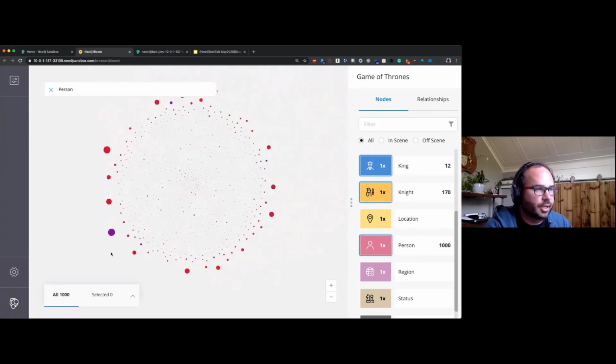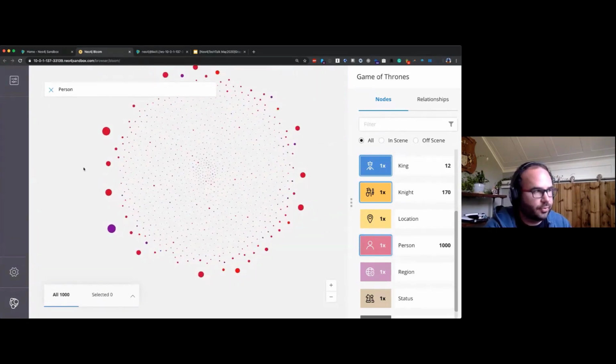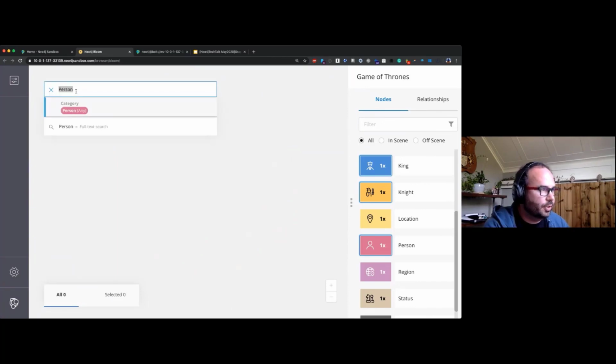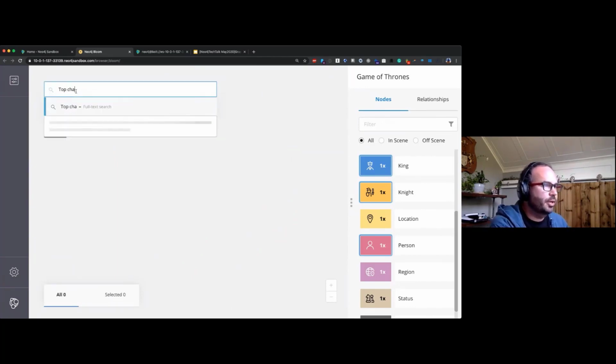So we can quickly look at the graph to make sense of which nodes belong to the same community. Let's clear the scene here. And now I'm going to run this top characters and connections search phrase. Bloom allows us to define what are called search phrases, which are essentially parameterized Cypher queries that we've defined within the perspective.